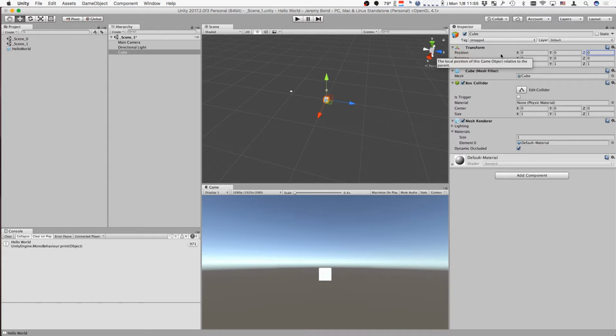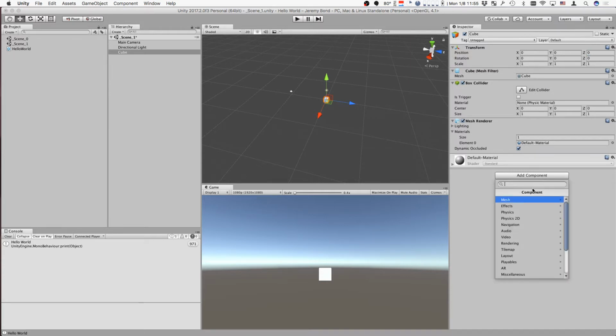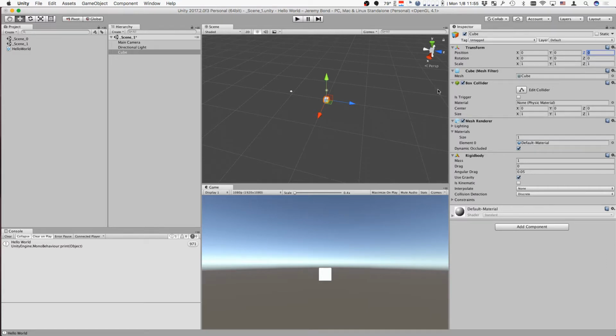All right. Cool. And again, we're going to add a component now. We're going to add physics rigid body, just a regular rigid body to this. And now when we hit play, hey, the box drops. Cool. All right. Now, what I can do with this cube is I can drag it into the project pane, as you can see that I'm doing there.